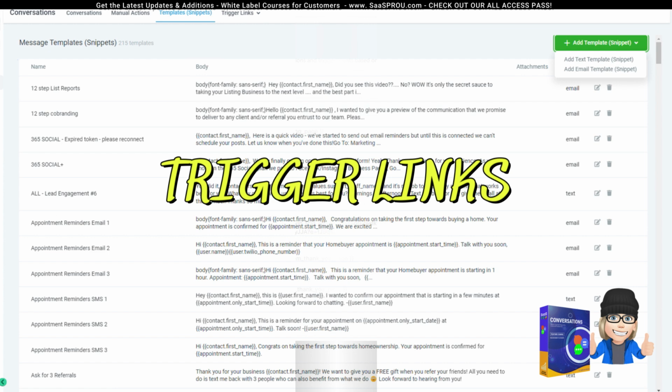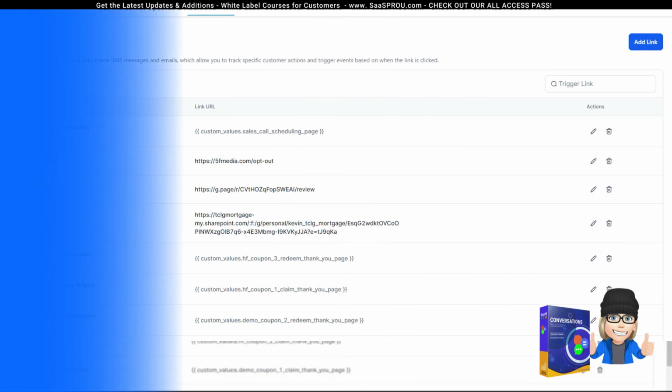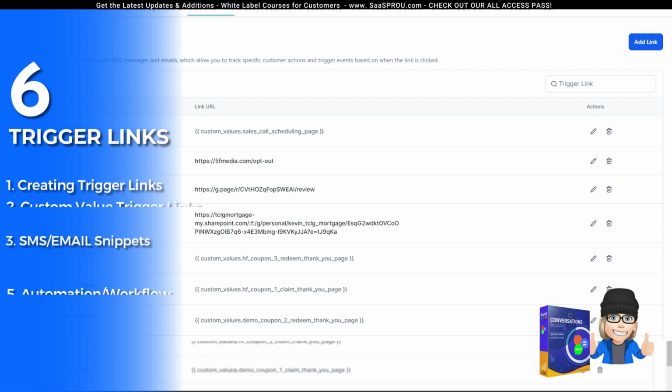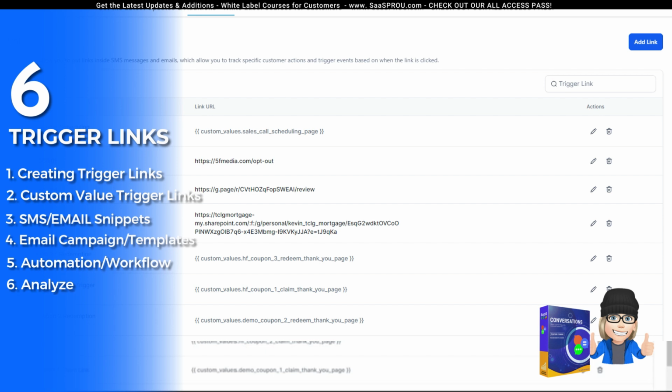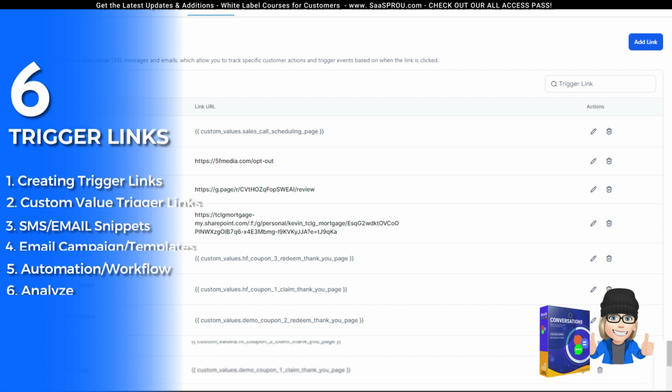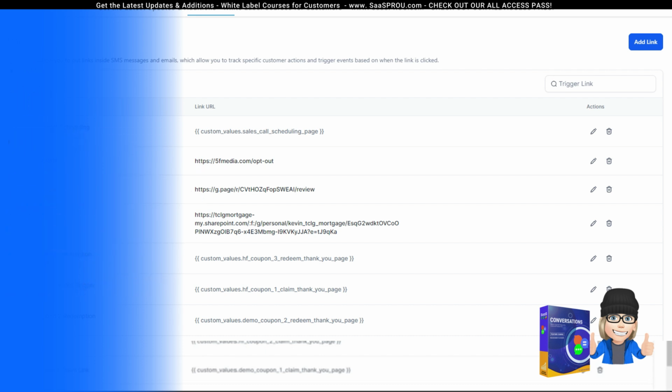Now let's talk about trigger links. I want to show you 6 important things when it comes to creating and using trigger links. First, we're going to create a trigger link. Second, we're going to create a custom value trigger link. Third, I'm going to show you how to add the trigger link to your email and SMS snippets. Fourth, we're going to talk about adding the trigger link to your email campaigns. The fifth one we're going to cover is how to use your trigger link to trigger an automation or workflow. And the final one is viewing your trigger link analytics.